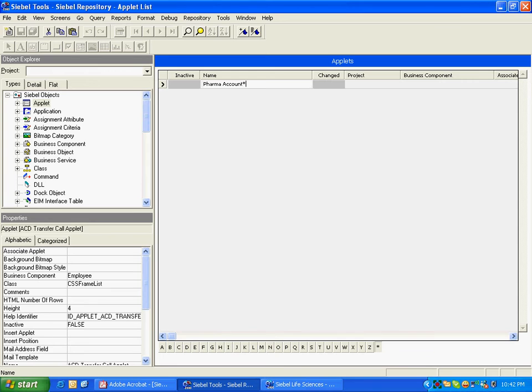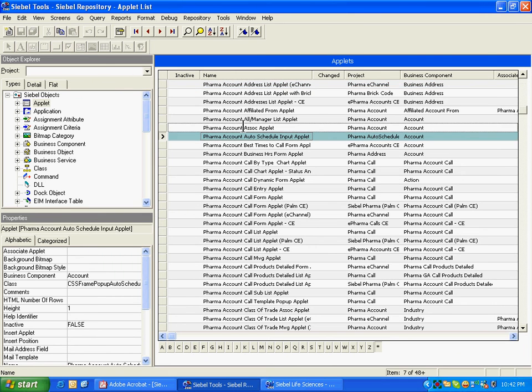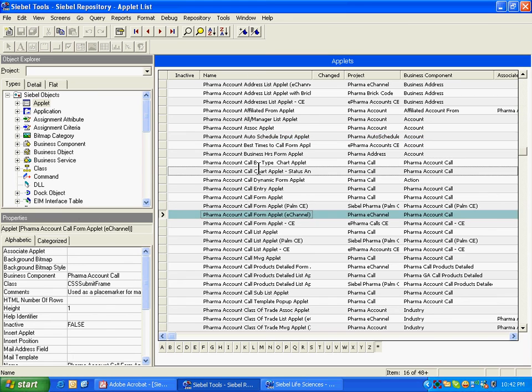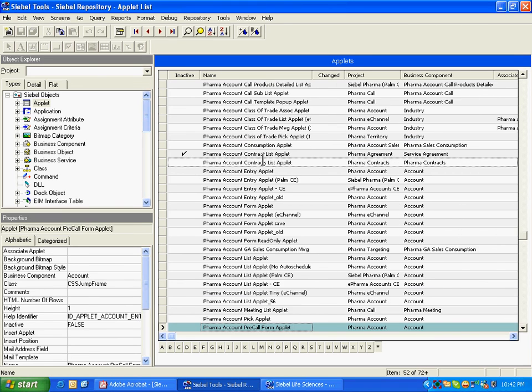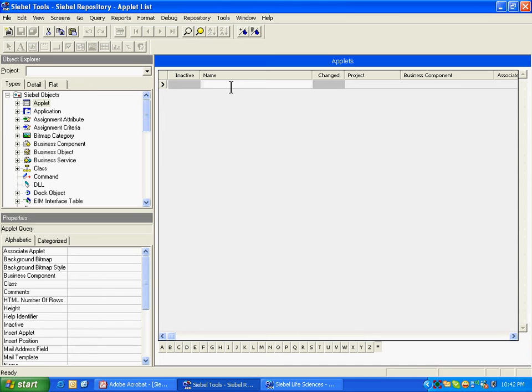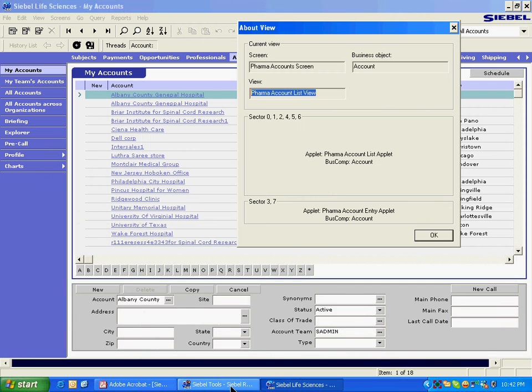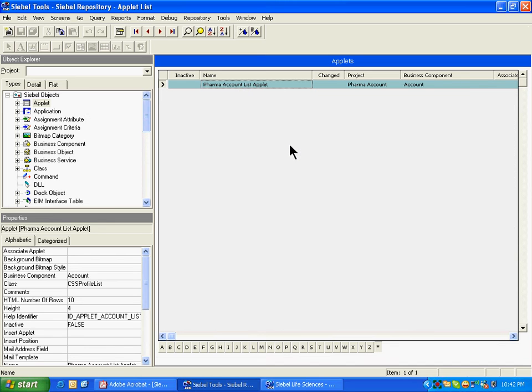I just write this much. I look for it: pharma account list applet. It should be in the alphabetical listing, right? So I'll just go down. It should be somewhere down there. This is the one, right? Okay. To make my view clear, I will Control C and then Control V to get only this one. I hope you guys follow what I did. Did you guys follow or not? Yeah. Did you follow, John?